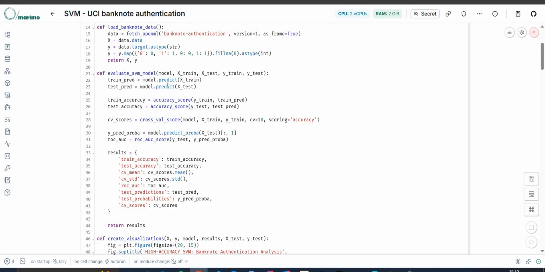Here in the function called load banknote data, we are pulling in the banknote authentication dataset from OpenML. That dataset contains numerical features that represent wavelet transformed images of banknotes, and the goal is to classify them as genuine or fake. After loading, we separate the data into X for the features and Y for the labels. And since the labels come in as strings, we make sure to convert them into integers, mapping 0 to genuine and 1 to fake. That way, the labels are ready for machine learning models that expect numerical inputs.